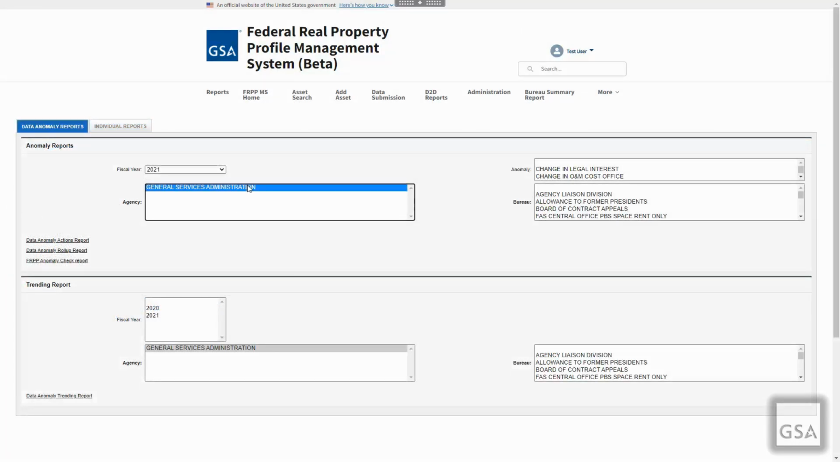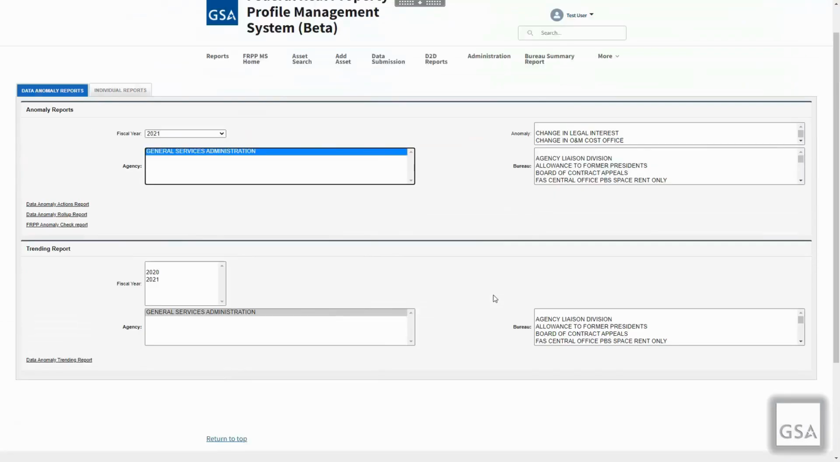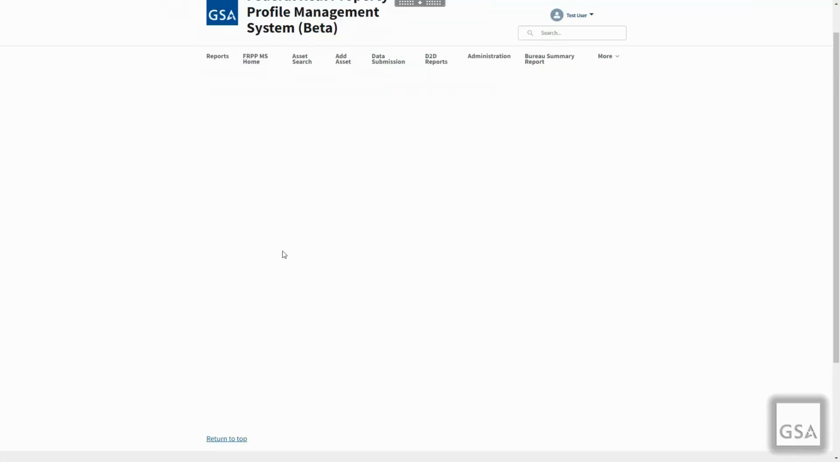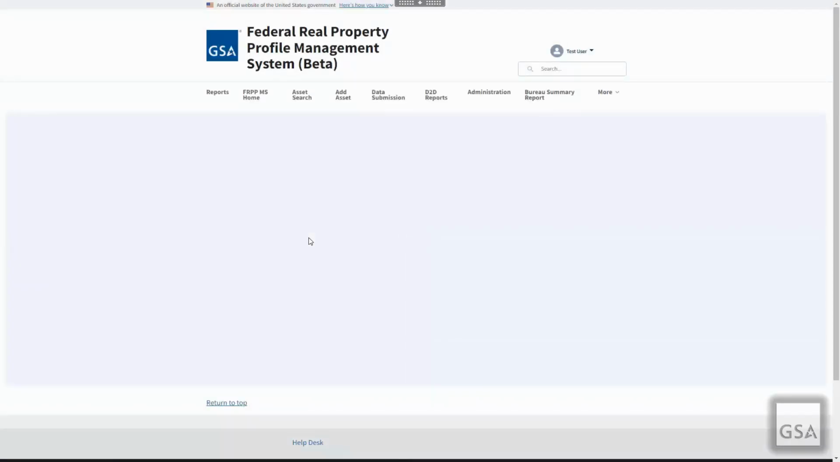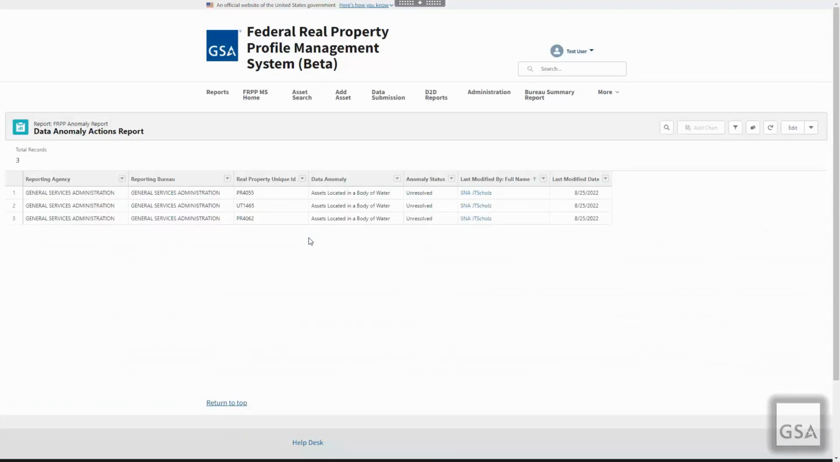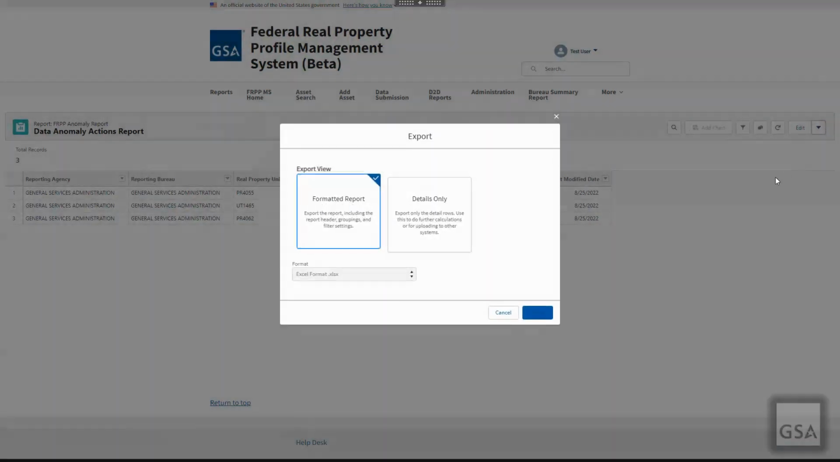To save a copy of the report to your local computer, click the down caret next to the Edit button on the upper right side of the report. From there, select the Export option. You will be given two options to download, either a formatted report or a details-only report. Formatted reports include all the report headings, groupings, and filter settings. This is useful if sharing the file with others so that they know what filters were used. Formatted reports are only available in the .xlsx file format.